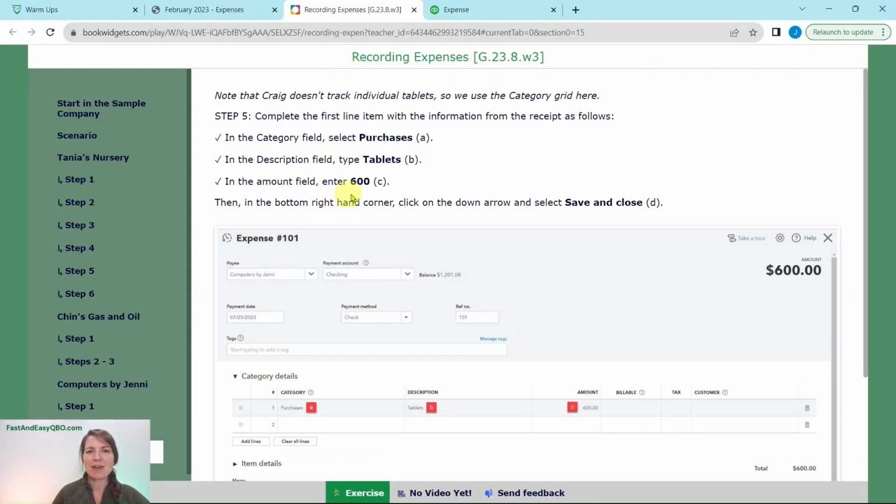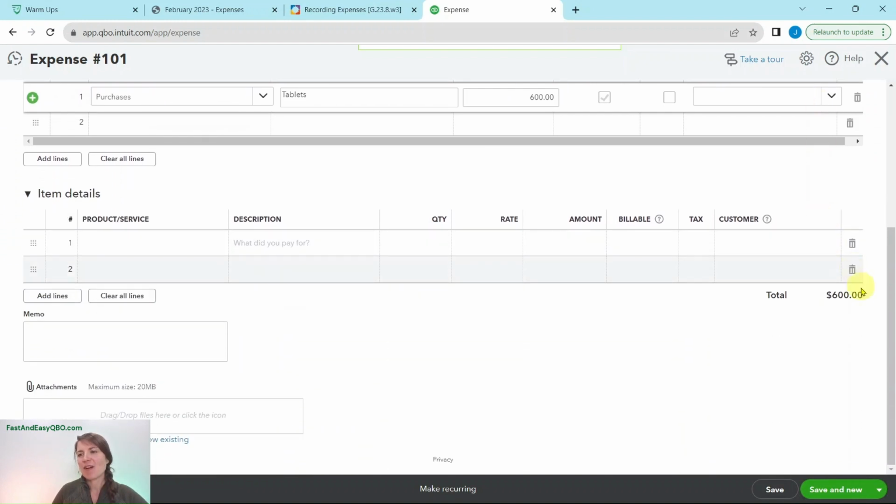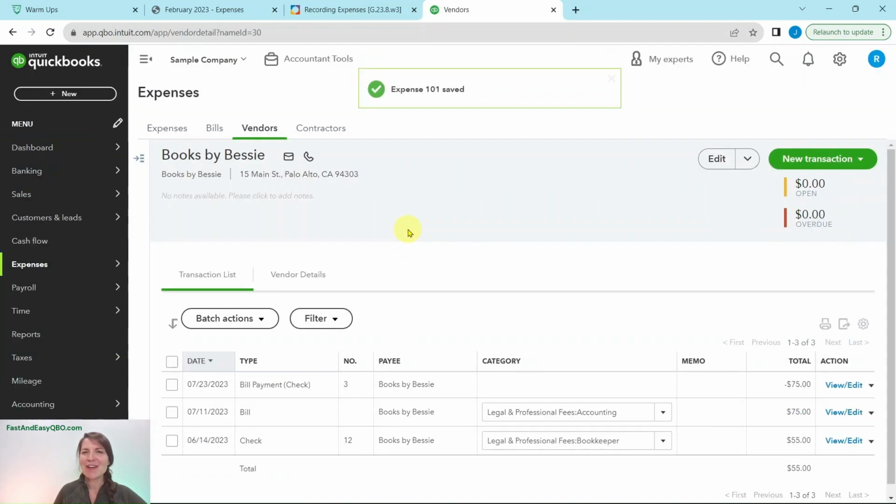And we said that the amount was $600. So go ahead and put that in there for the amount, $600. If you tab over, you will see that that has now been added from QBO. And you're just going to go ahead and save and close. And there you go. That expense has now been saved.